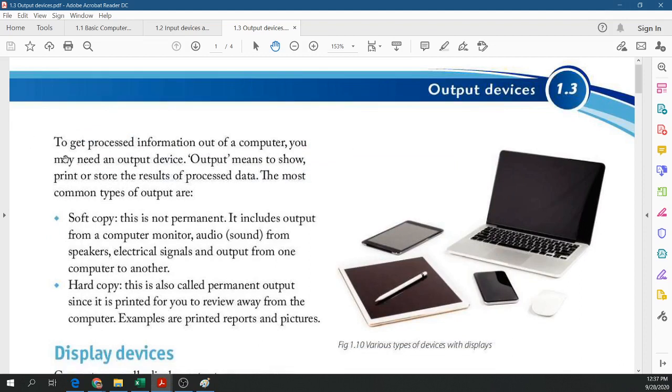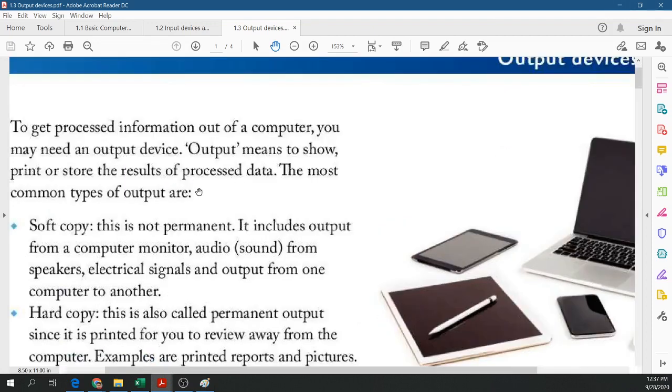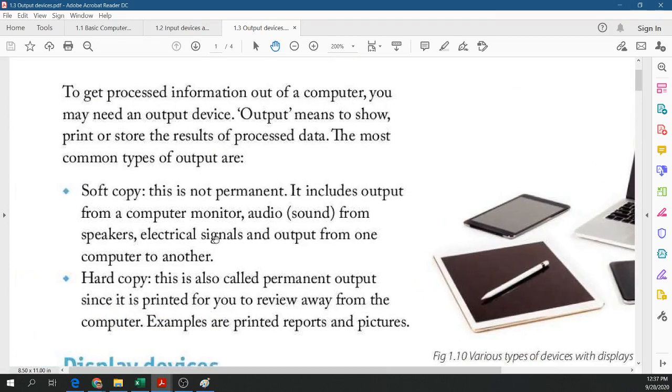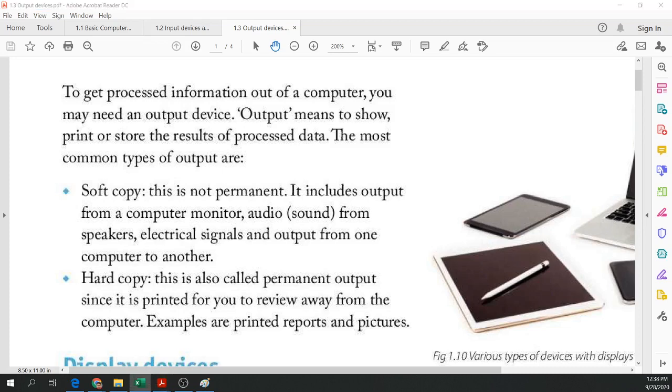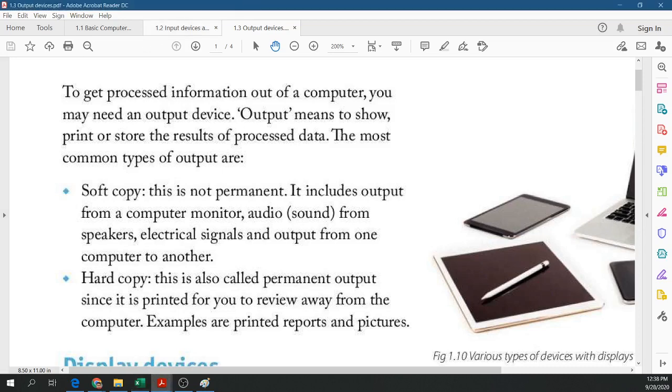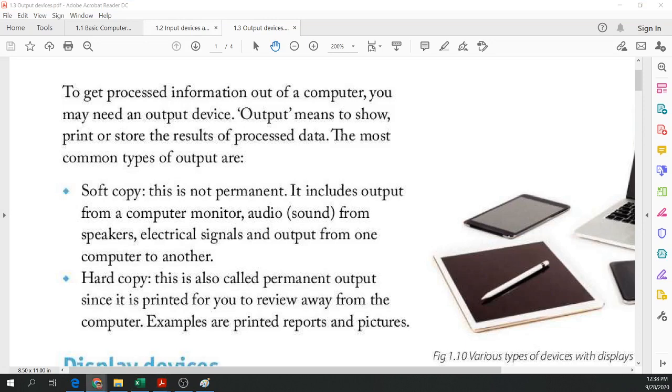Alright, so let's make a start. Let's have a reader for the first paragraphs here. Samaru, can you read for us? Yes, sir.